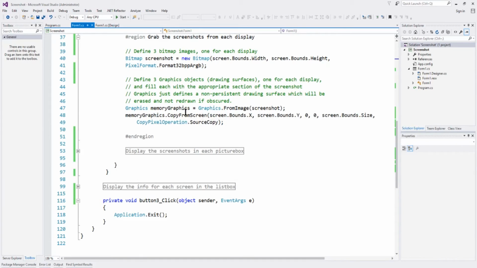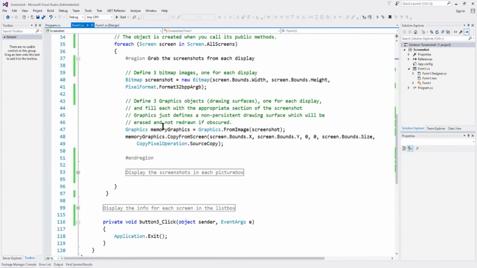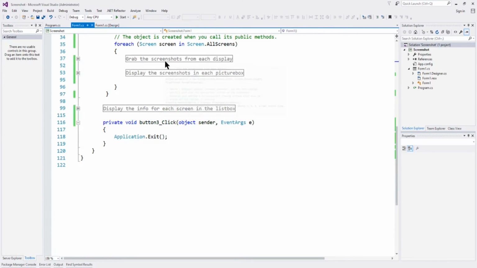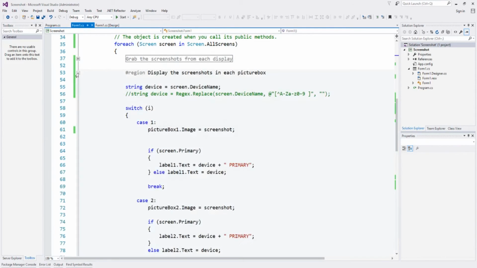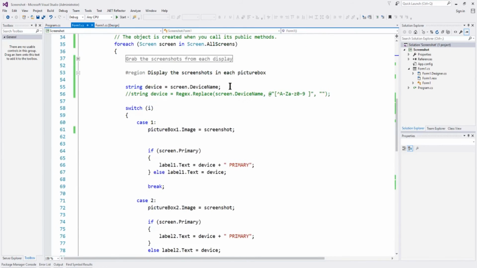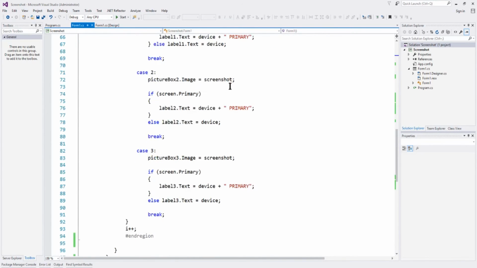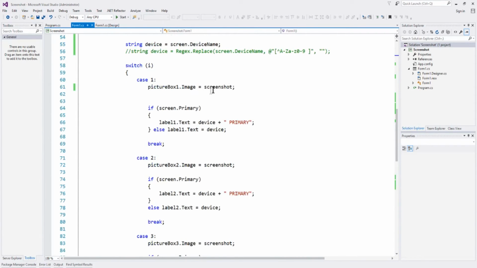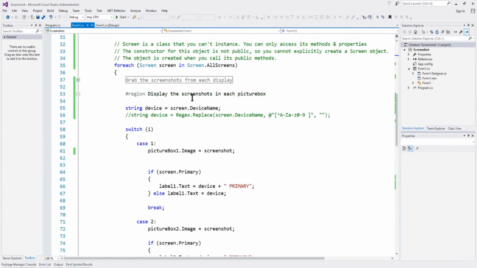Okay, so at this point, as we go through for each display, we have copied from the display into the screenshot bitmap. And now we have a bitmap that we can display in each picture box. Now, here is some code that's kind of clunky and we can clean it up, but I wanted to do it this way just to show you the methodology we're using.